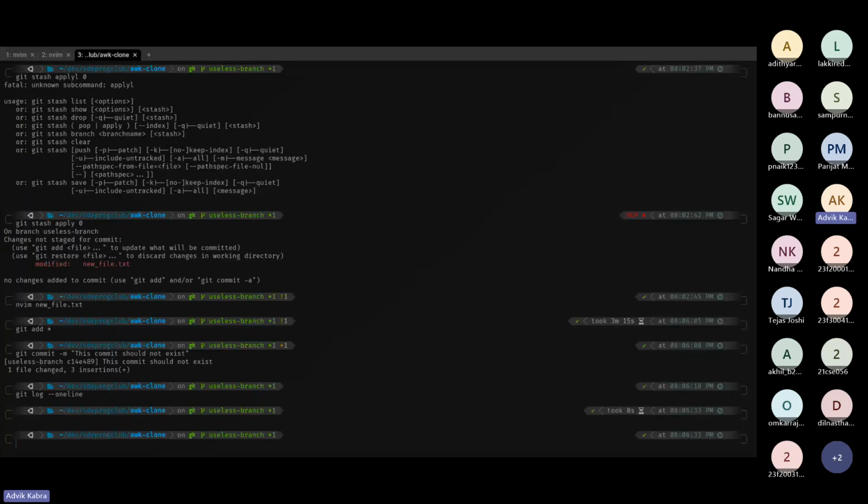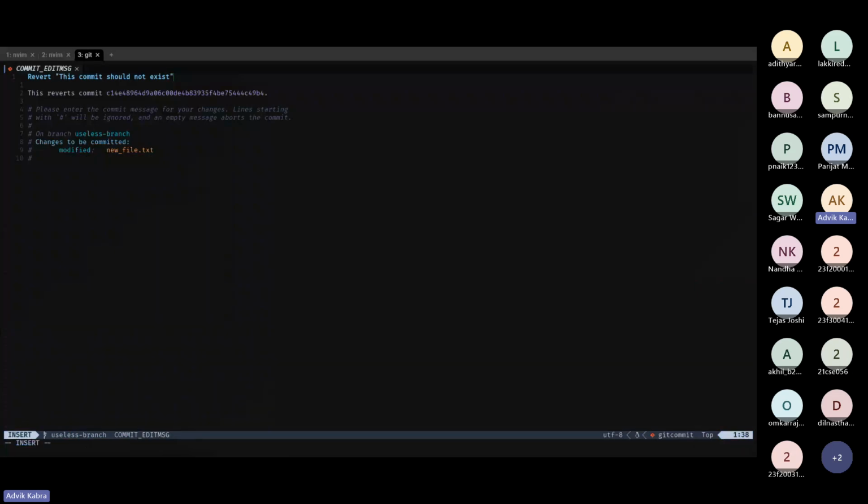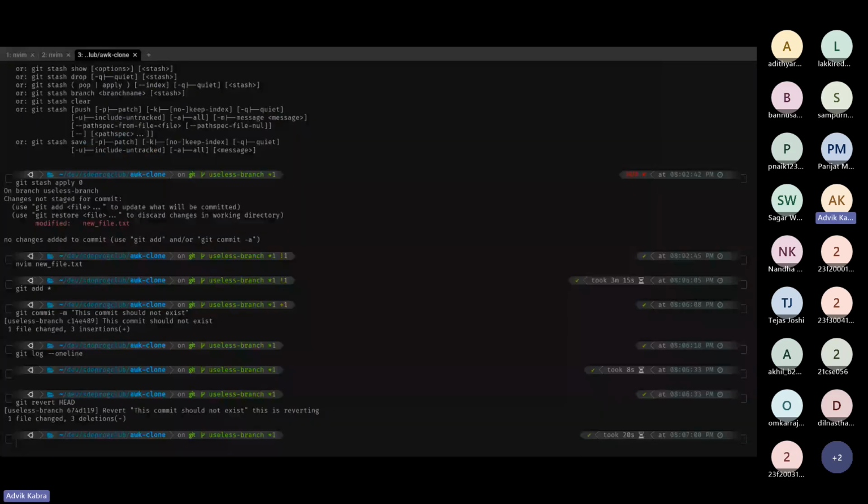Now I'll revert it. So git revert on the latest commit, which is called HEAD. This is the commit message, the message you want written there. So, revert this commit should not exist. You can change it as well if you want to add that this is reverting. So it will add this, and now it's done.